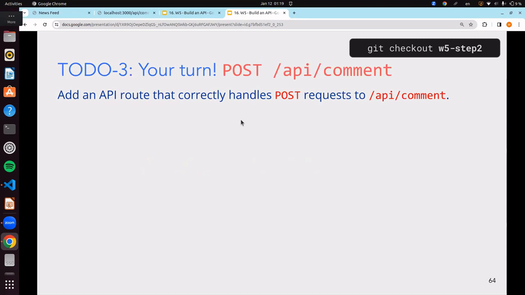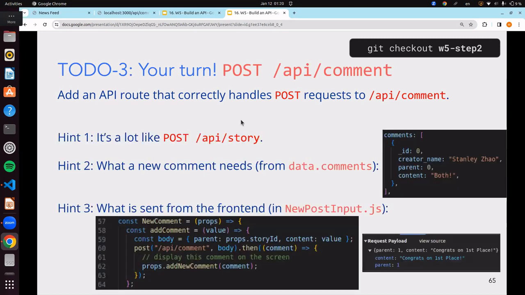You can now go ahead and attempt it, but before that, we can give some hints. We want to add an API route that handles post requests to /api/comment. The first hint is that it's a lot like post /api/story. The second hint is that you can know what a new comment needs from data.comments, and data.comments needs an ID, creator name, a parent ID of the story the comment is under, and then the content.